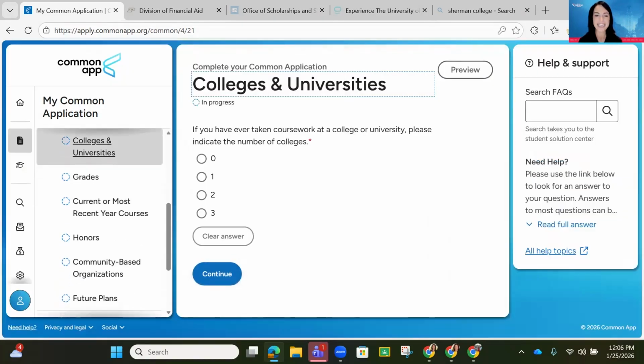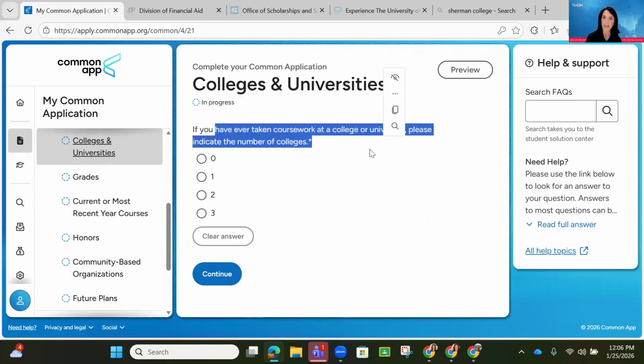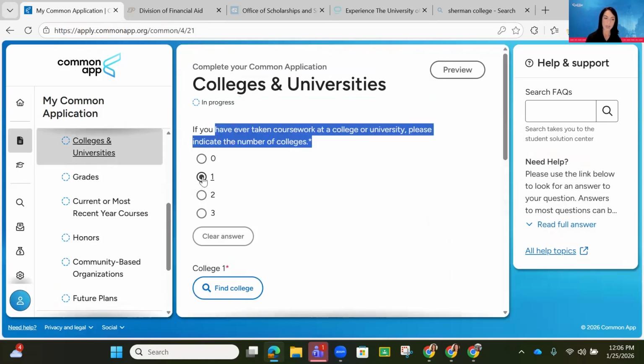Have I ever taken any coursework? So now I'm in the colleges and universities section here. This is where we may have taken some dual credit or maybe even an on-ramps course through UT. So here, if I took any college coursework through my local community college or through UT on-ramps, I'm going to say, have I indicated? I'm going to indicate one.